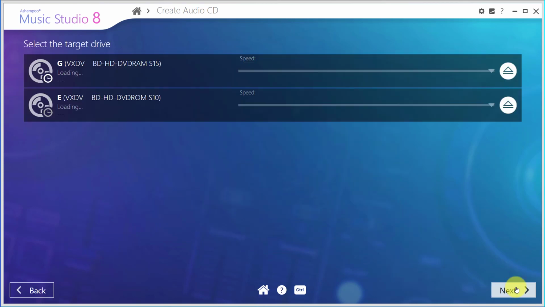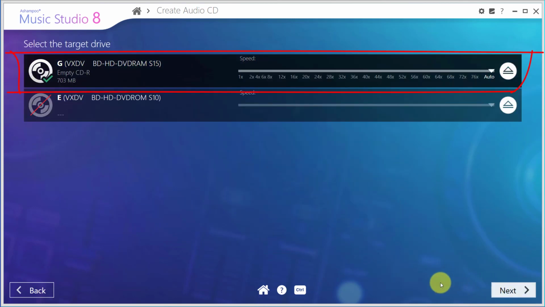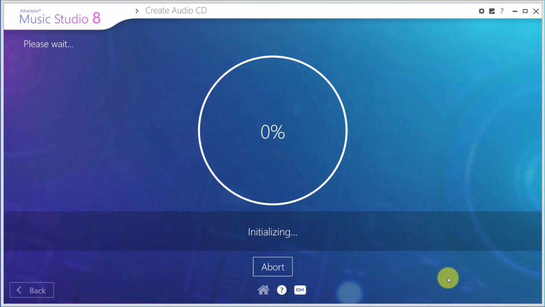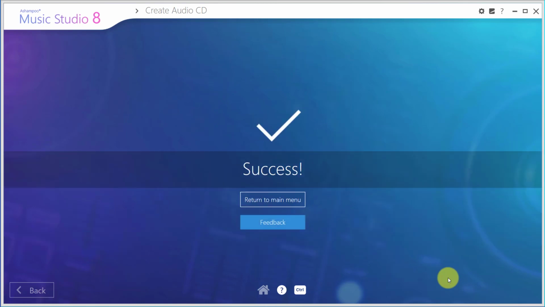Time to select a disc recorder. After the burning process, I'll have an audio disc that contains my mixtape and that is playable in any retail player.